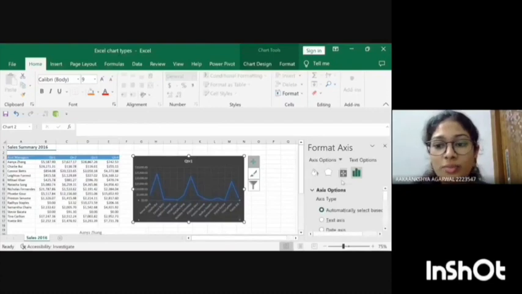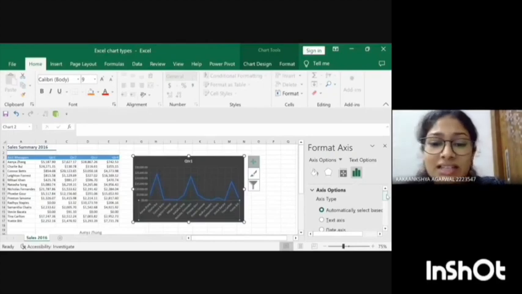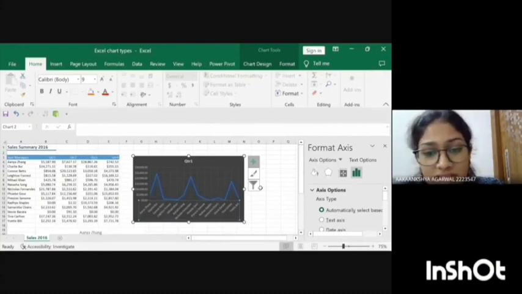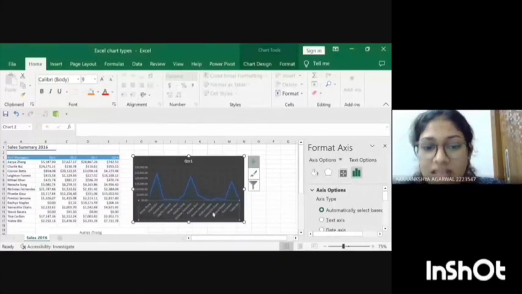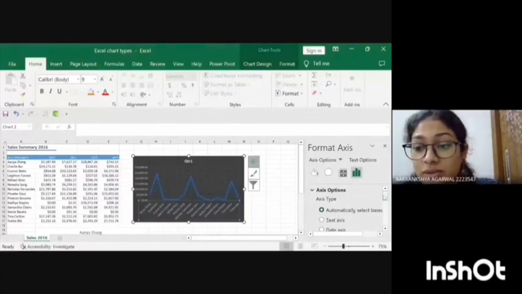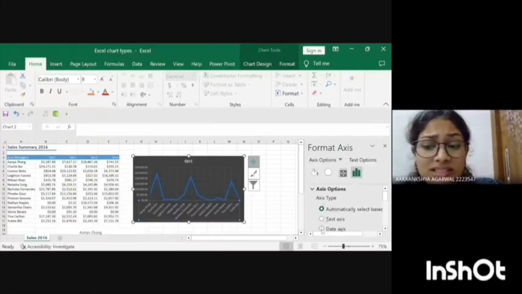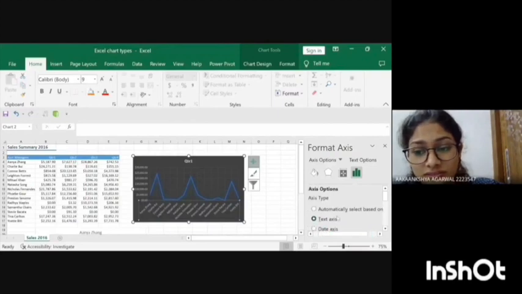Now when you click on more options, how do you understand which axis one is talking about exactly? The easiest way to figure that out is, can you see this box around the x-axis text? The box represents whatever axis we will be formatting here. Now, what is the axis type? Is it a text axis or is it a date axis? It's a text axis, right? It's a good idea to just leave it on automatically select based on data. That's not a problem.